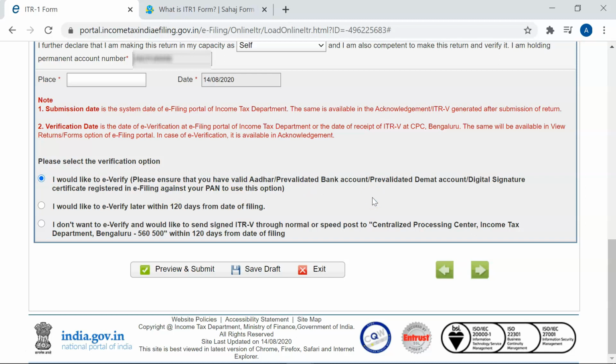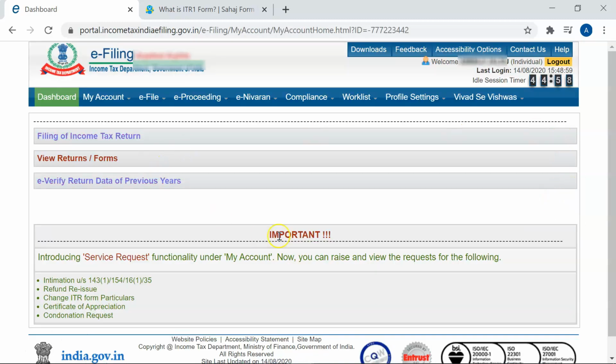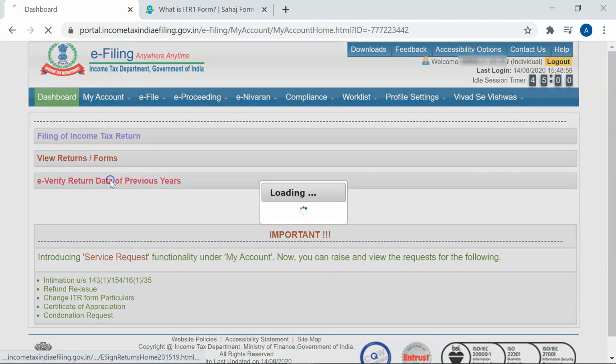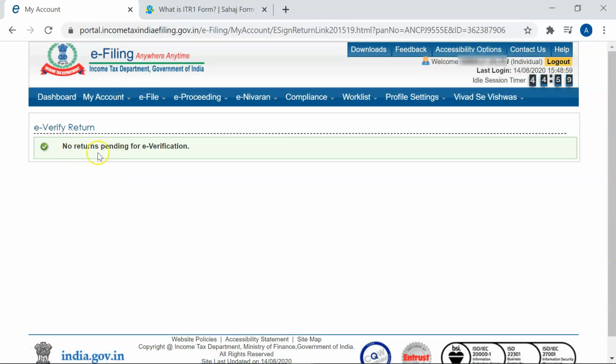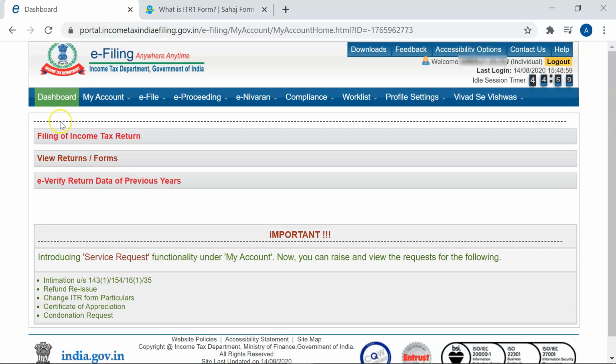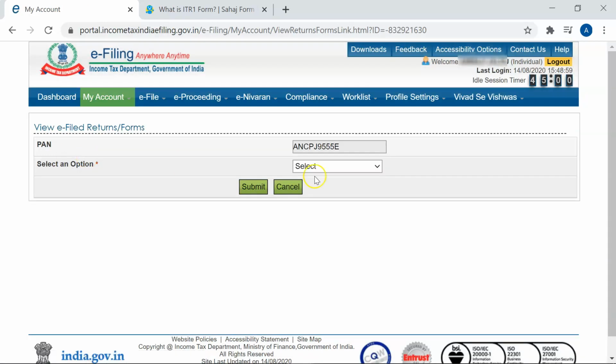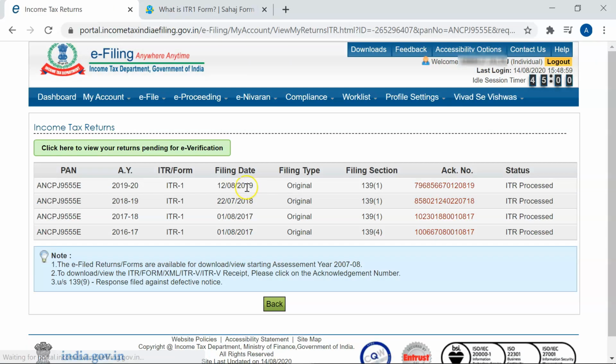If you want to know whether e-verification is pending for you, select e-verify return data of previous years. You should get no returns pending for e-verification. It means that your e-verification is complete. Also, you can go to the view returns forms, select the income tax returns option and check the status. For example, here the status is shown for last year. Once you file the current year, one more row will come at the top showing the status.